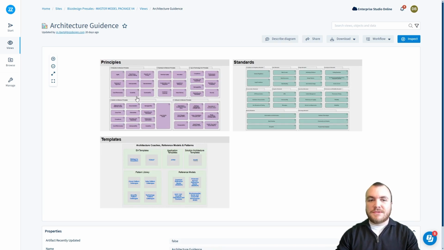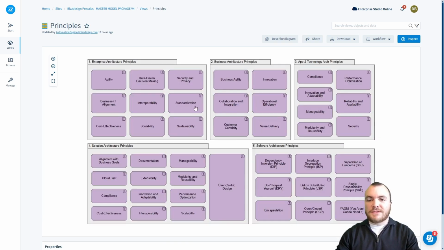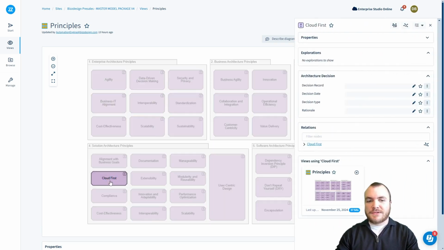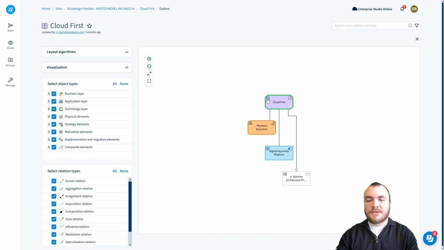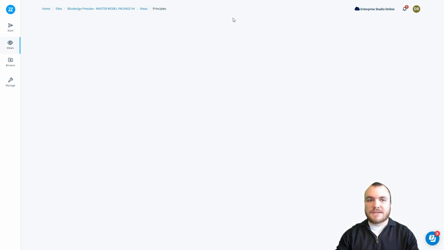So if I drill into this principles view here, this is where I've defined my catalog of principles, and maybe we want to take a look at what kind of objects are related to cloud first as a principle, right? We're taking a cloud first approach to rationalizing our applications. I can explore that object and I can see which applications are going to be affected, and we can see those same components here, right? The capability as well as the specific application that is going to be cloud-based.